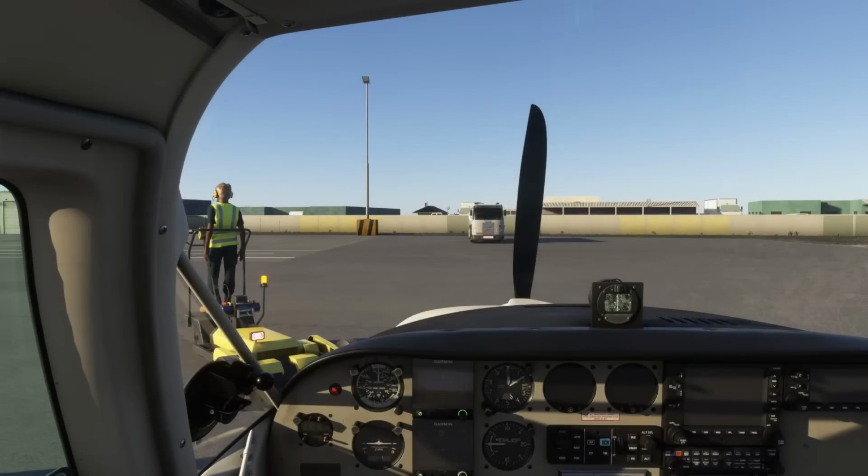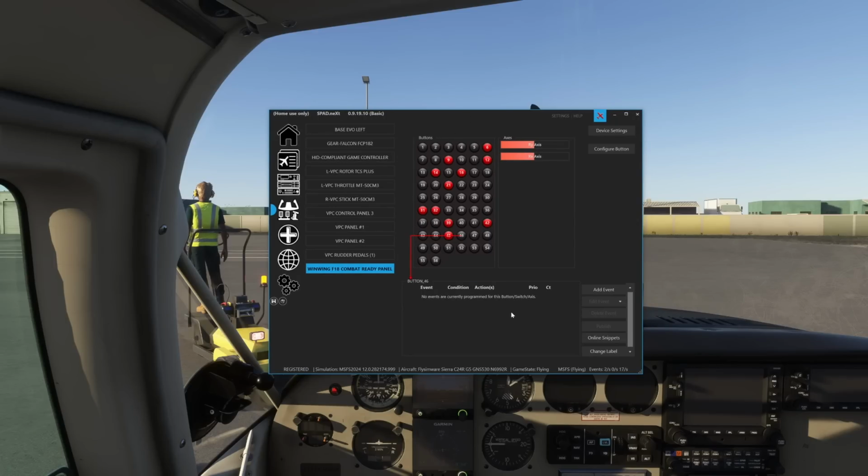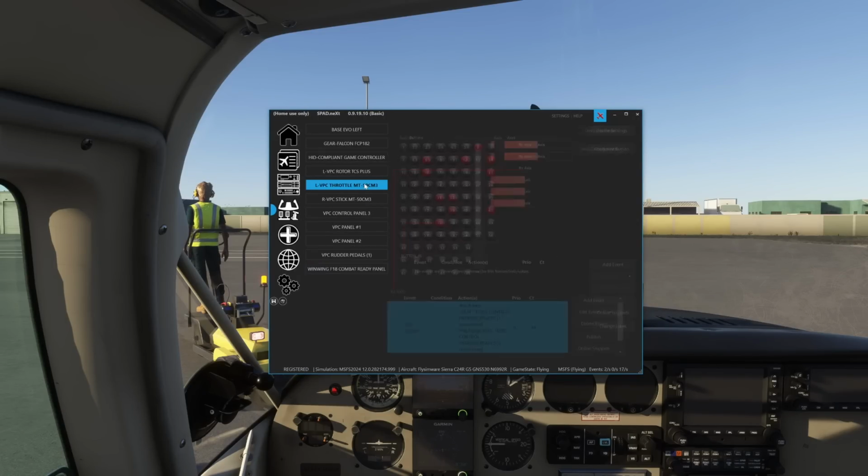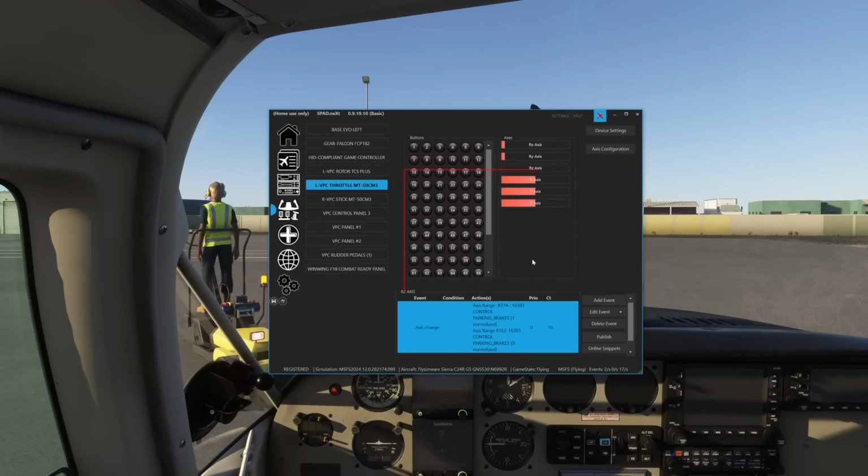All right, guys. So now I'm going to show you real quick a neat way that I set up the parking brake here too with Spad.Next. So with Spad.Next, if we go over to my throttle, okay, I have an axis on the right hand side.